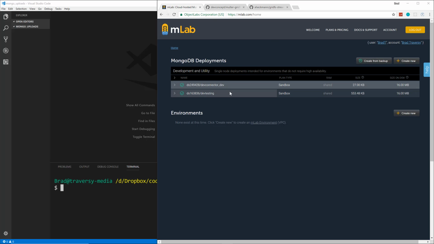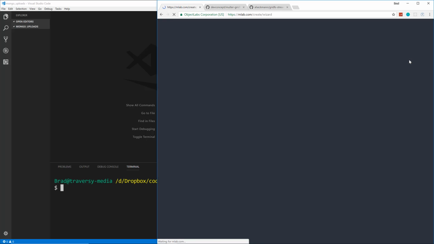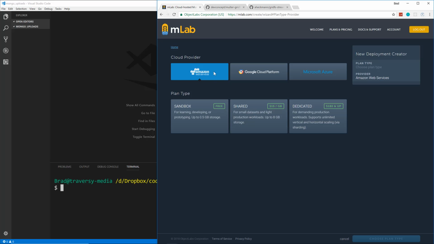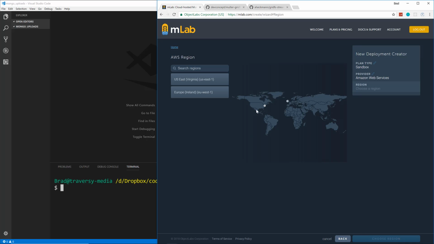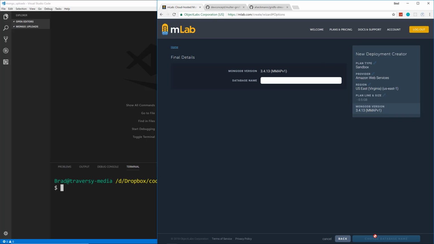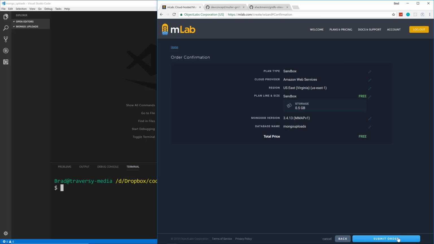this. I already have 2 databases here. You won't see these if you just signed up, but you just want to click on Create New. And you can choose your cloud provider. We're going to choose the free Amazon Web Services Sandbox, and we're just going to click Continue, and then I'm going to choose US East for my location and continue, and then give it a name. So I'm just going to call this Mongo Uploads, and then click Continue.